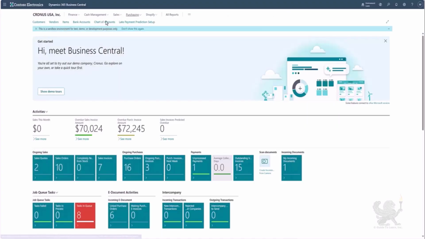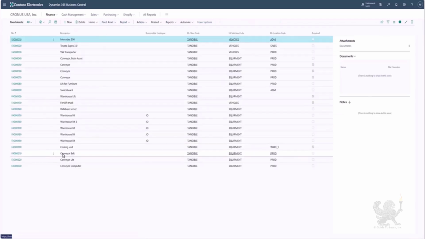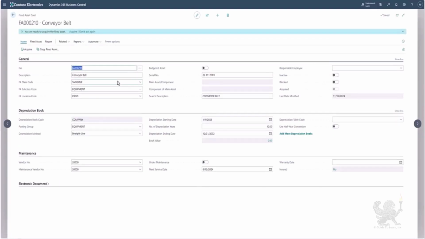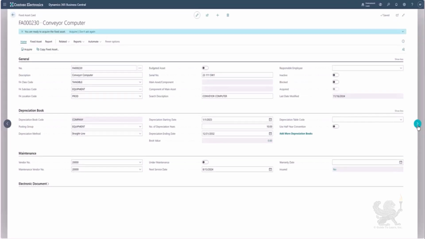Okay. In our example, I created three fixed assets called conveyor belt. They are equipment. They have our depreciation book called company, and we see that they have some depreciation in 2023. I have conveyor lift with similar settings, and I have conveyor computer also with similar settings. And we can see that book value on all three fixed assets is 0.